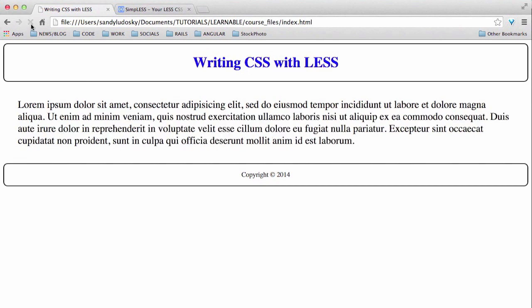So we have done some math calculations, we have defined variables, mixins, and we have also used some nesting. So the Less features allow you to extend the CSS syntax, help you save time, write better and more maintainable CSS, and also speed up the web development process.